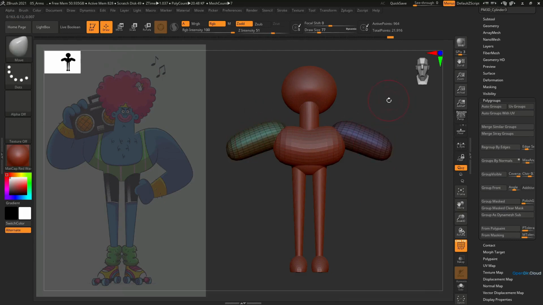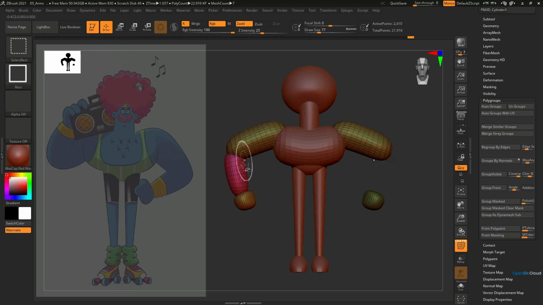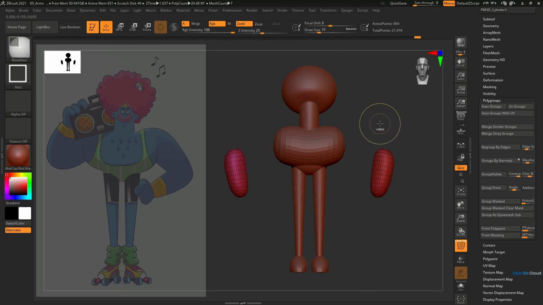We have two arms. So though we don't have to do the same thing every time, let's connect both arms into one polygroup. This can be done by pressing Ctrl or Command W. Now let's do the same thing with the forearms. Keep Ctrl and Command Shift pressed and click on one forearm. Then invert the visibility. Click on the second forearm, invert again, and press Ctrl W.